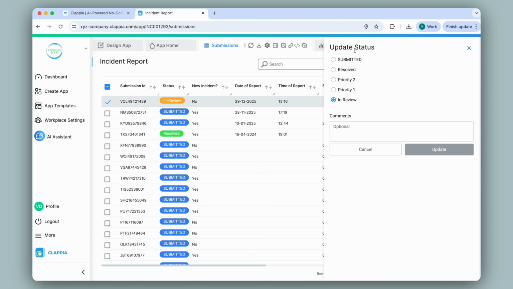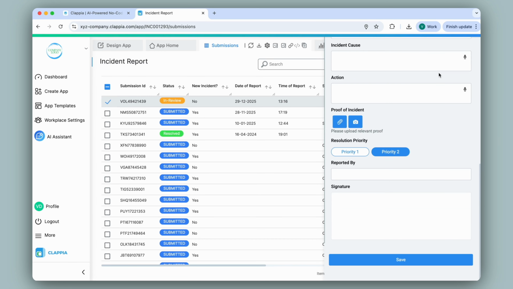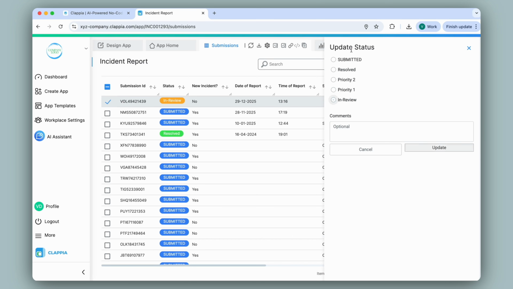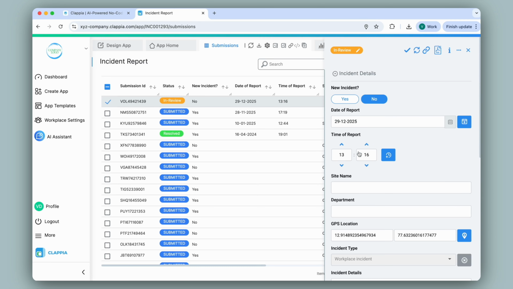Now, sometimes you may need certain statuses to not be available for selection unless specific conditions are met. For example, in this submission, the priority field is currently set to priority 2. If someone wants to change the status, the priority 1 status should ideally not be available unless the submission is actually marked as priority 1 over here. Until then, that status should be grayed out. This is just a simple example to show what I mean by making statuses available only when they're actually required.